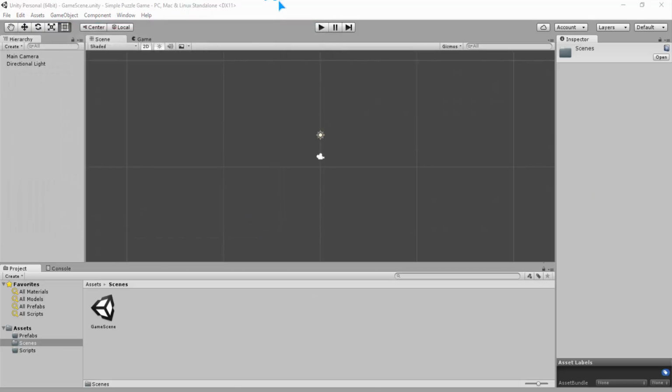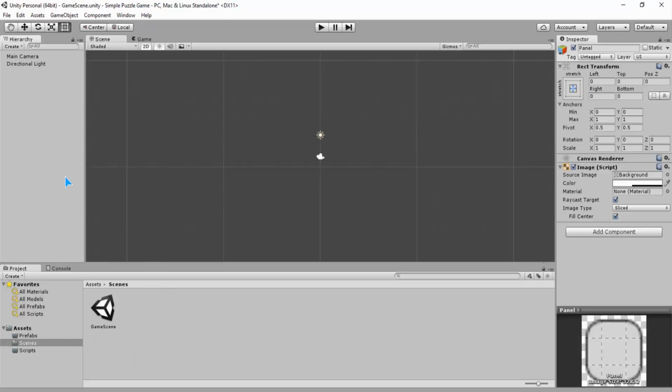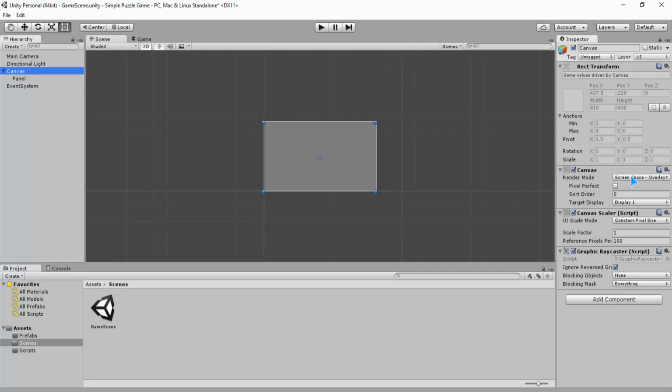Okay, and we need a panel to lay out buttons for this project. First, in this hierarchy, we need a panel to make a layout in this editor. We can right click and then choose UI and then panel. In this hierarchy, we have a canvas, and this canvas has a child that is the panel.